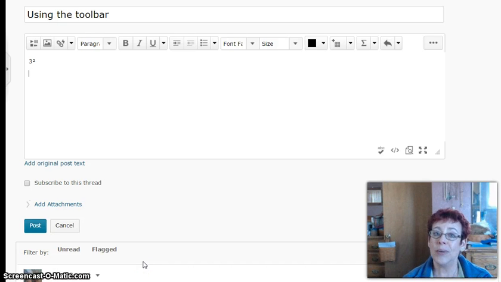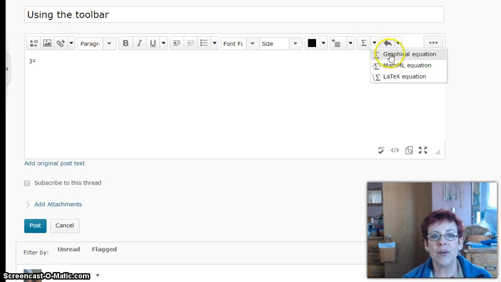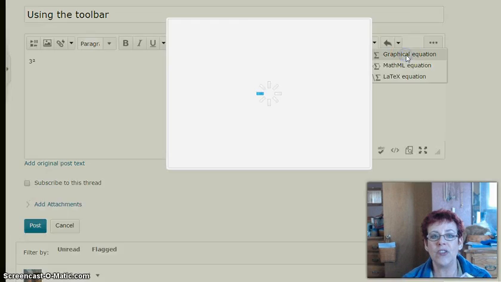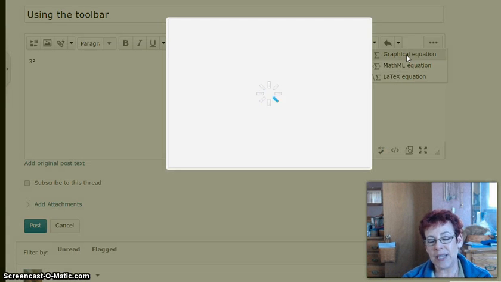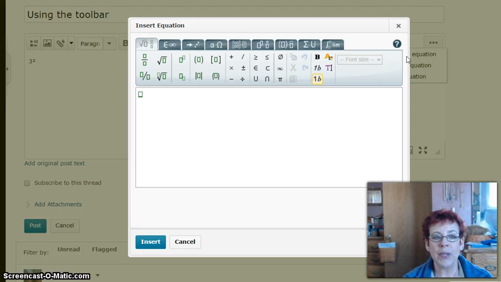So now let me show you another way to type out exponents and fractions and other things within the discussion board. You're going to want to use this summation symbol, and there's again a pull down menu. So what we do here is we click on graphical equations, and when you get that, it might take a couple of seconds for it to open up. You get all sorts of options within the toolbar within graphical equations.